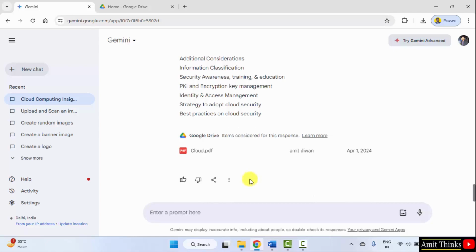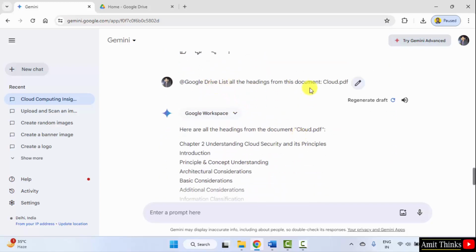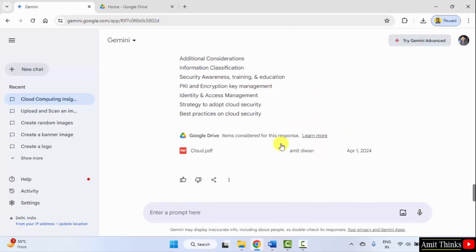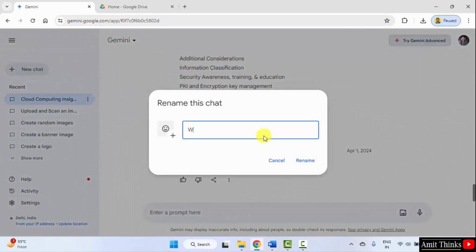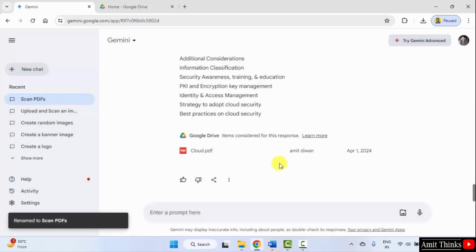You need to upload it on Google Drive and enable the extension. And after that, you can work around this to get the details about the PDF and scan it. Okay, I can change it, rename, scan PDFs, rename. Thank you for watching the video.